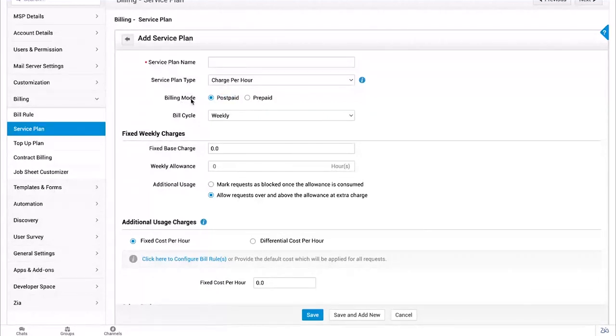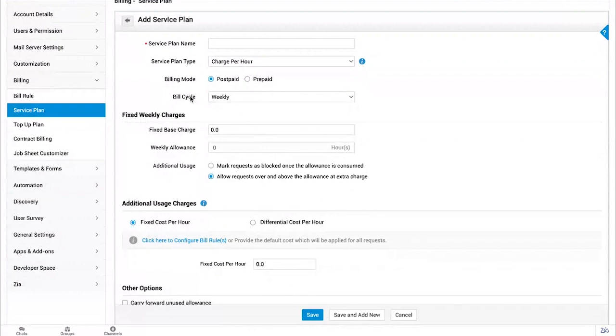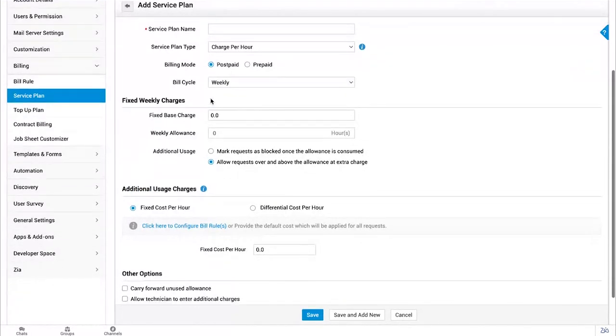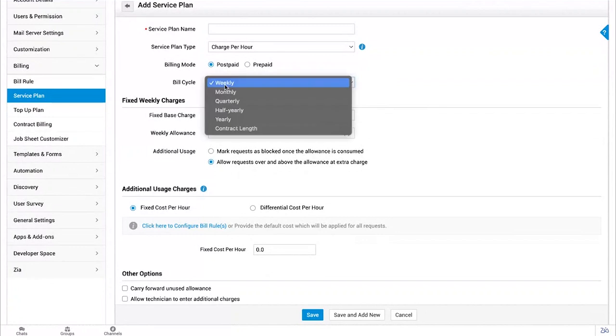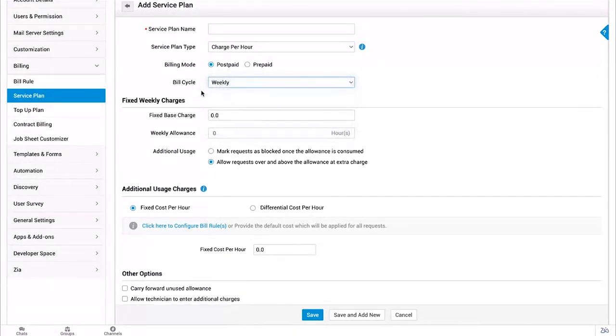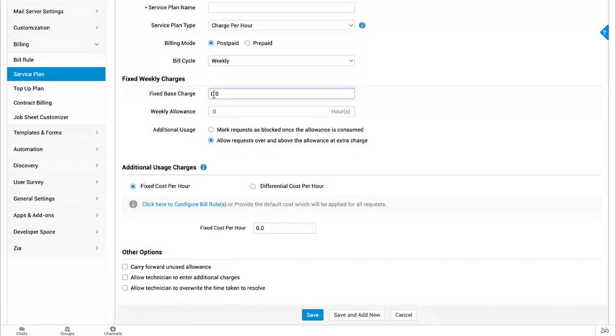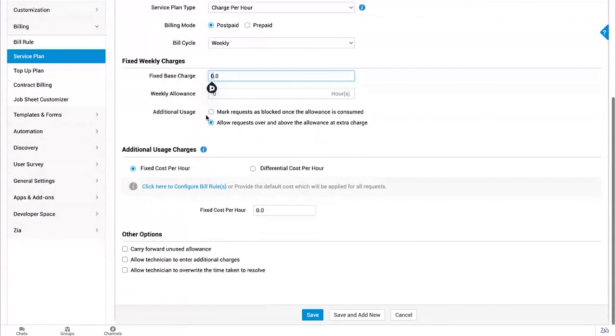So if you have selected post-paid billing mode, only then you'll be able to charge them per hour and provide them even the additional usage charges once their plan runs out, right? And then further, you can select the bill cycle, such as weekly, monthly, as per your client's requirement. Then associate the base charge value, associate the weekly allowance, number of hours, and even choose to associate the additional usage charges that are displayed over here, right?